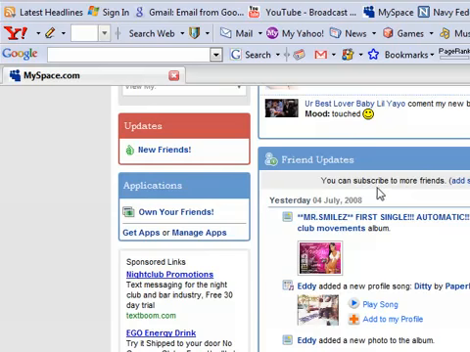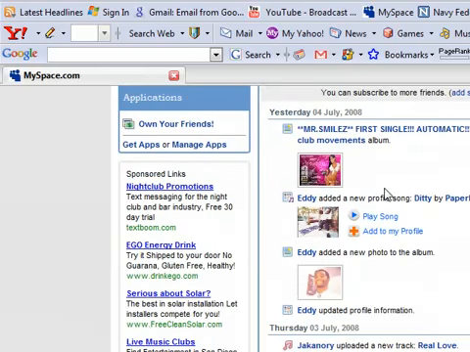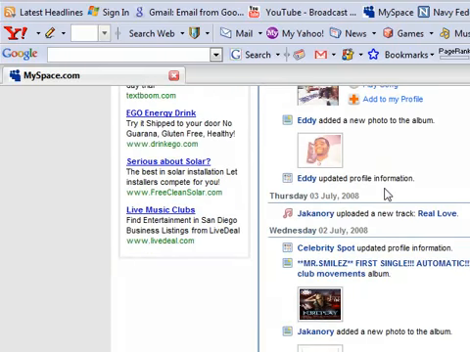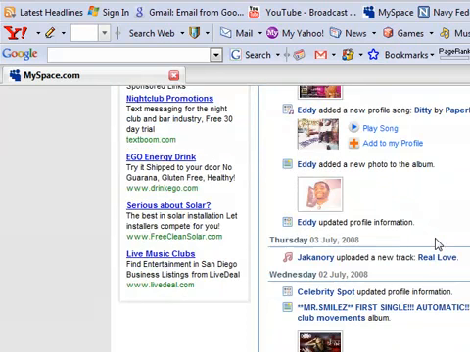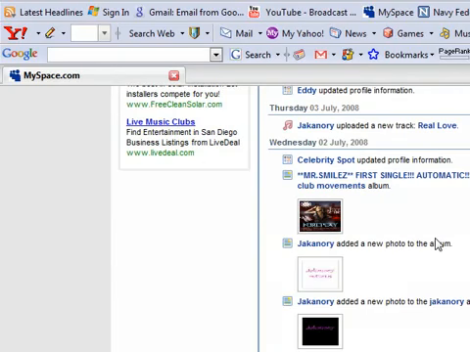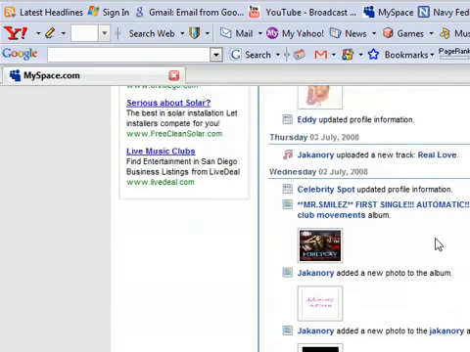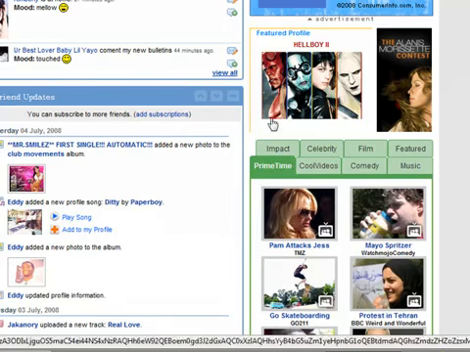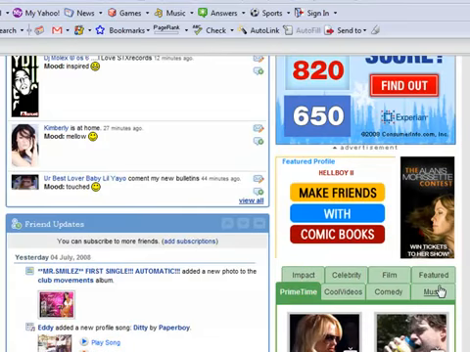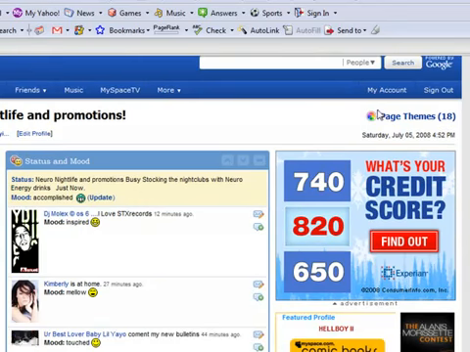This is your subscription area, where you can subscribe to people, and their info is going to show up in this area when they've updated their information. All of this right here are just MySpace ads, so that's just a part of MySpace.